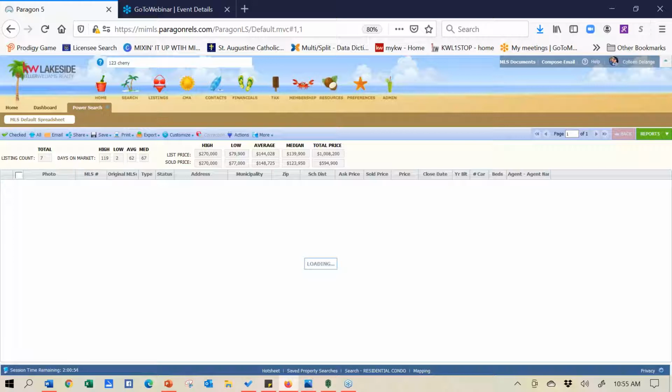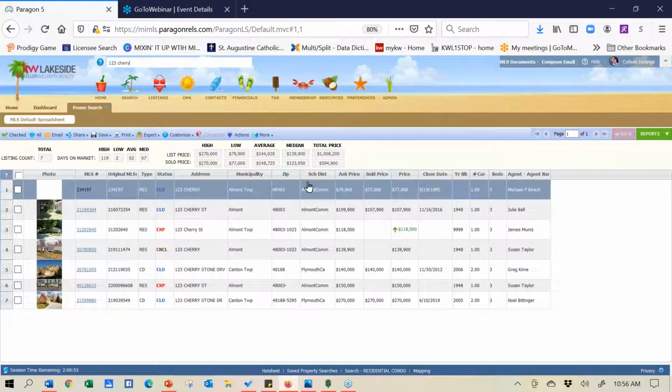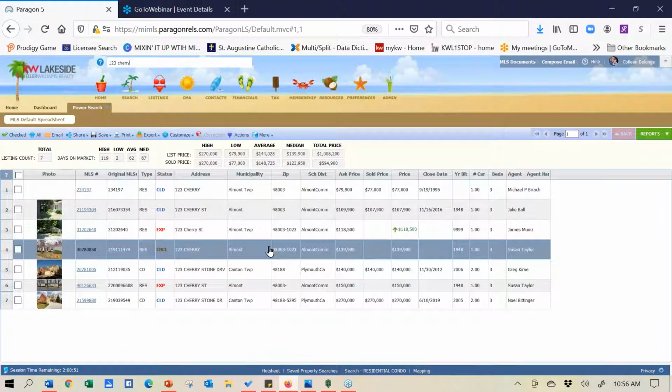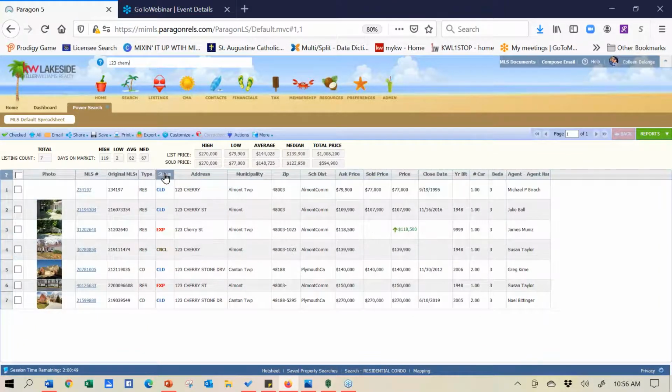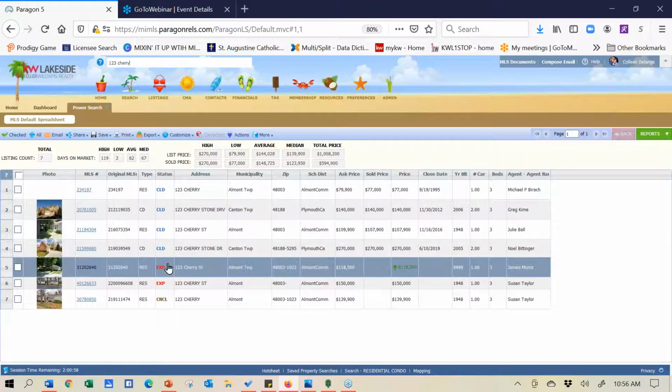Now, not only can I open up the results for 123 Cherry Street, I can sort them, I can filter them. The idea is if I wanted to see all the actives with the actives, closed with the closed, maybe I want to sort them by price. This kind of works like an Excel spreadsheet. So all you really need to do is click on the column header, and as you can see, it's going to sort it in that order for you.